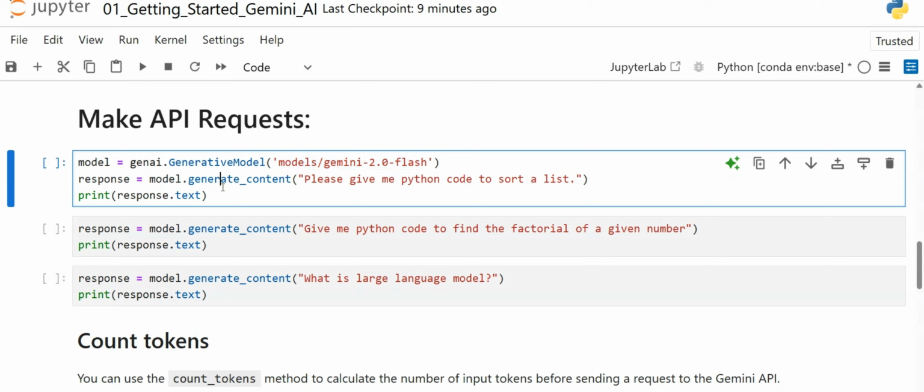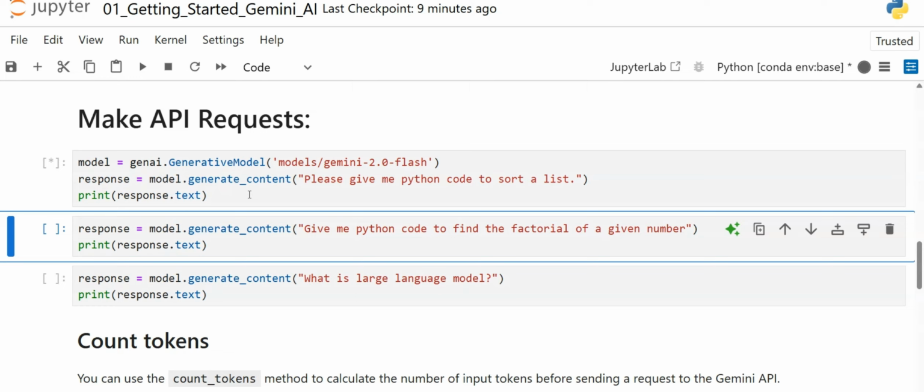This is a built-in function, and I'm giving my prompt: Please give me a Python code to sort a list, Python list, and then we are printing response.text. So this prompt is given as input to the model. The model will process your prompt and then give the response, and we are printing the response given.